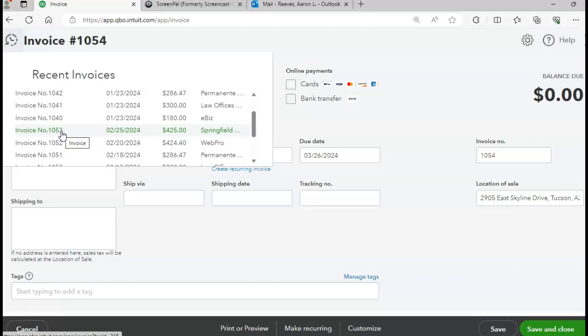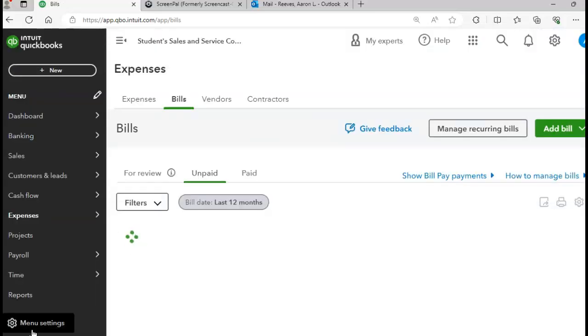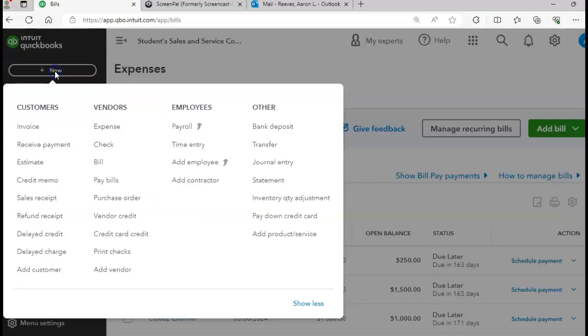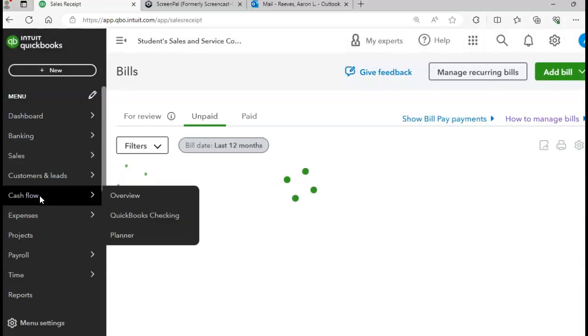So I'm going to skip on over to page 470. I'm going to cancel out of here because I've already done that invoice. I'm going to go to page 470 and do my sales receipt. So I'll click on Plus New, click on Sales Receipt. This is going to be a cash sale.